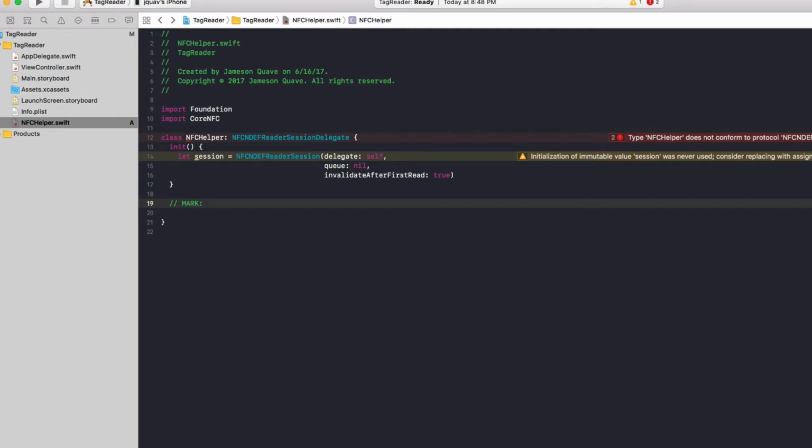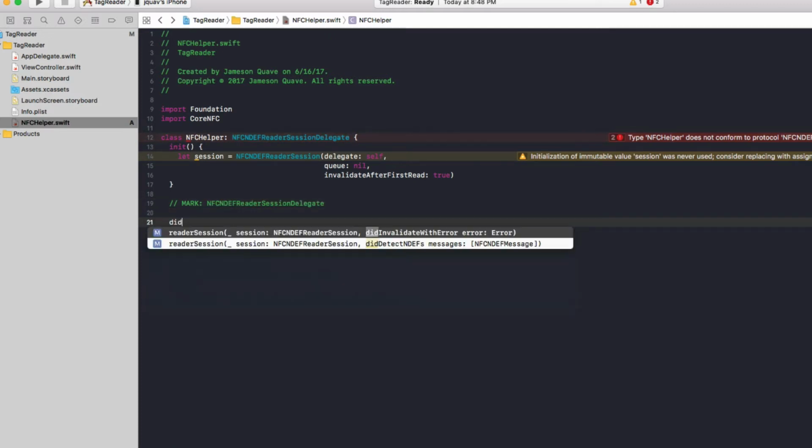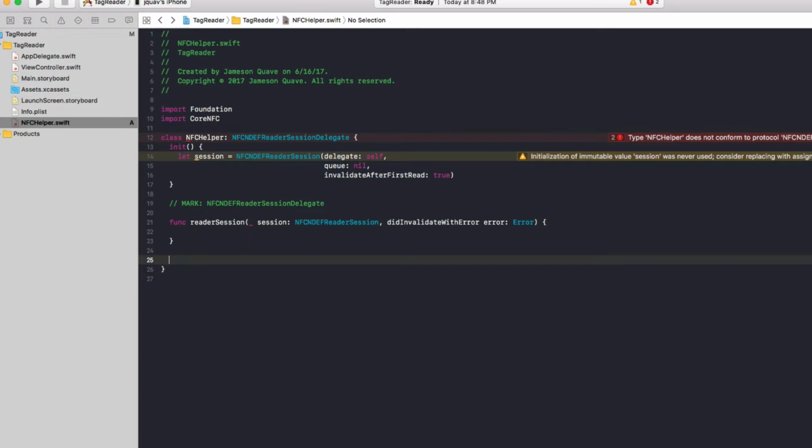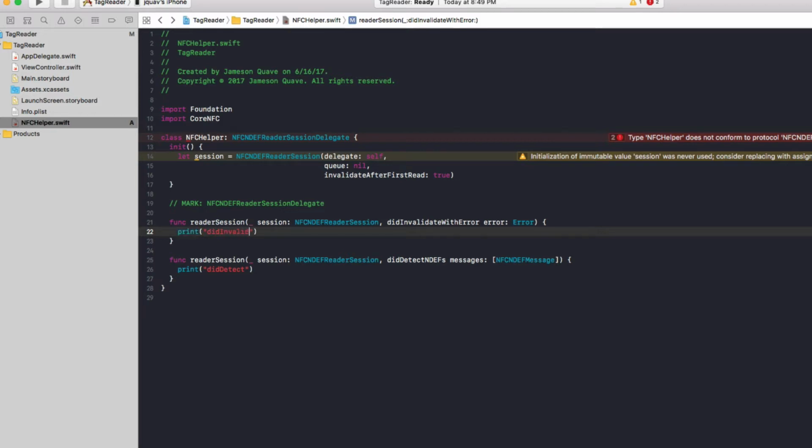When I adhere to a protocol, I like to mark it and say that that's what I'm doing here. Let that autocomplete. That's the didInvalidate, and here's the didDetect. So I'm just going to go ahead and log to the console, didDetect, and on this one, same thing, log to the console, didInvalidate. So this will basically just tell me that it's working.